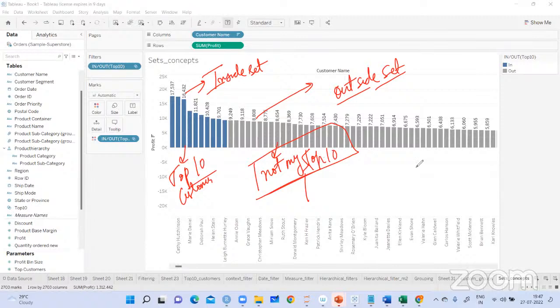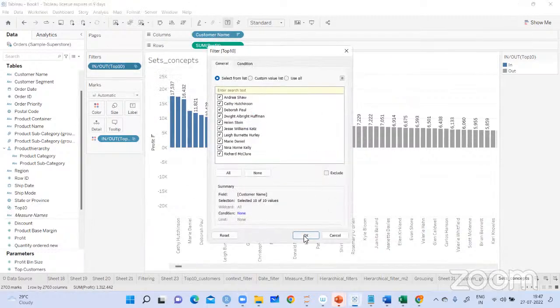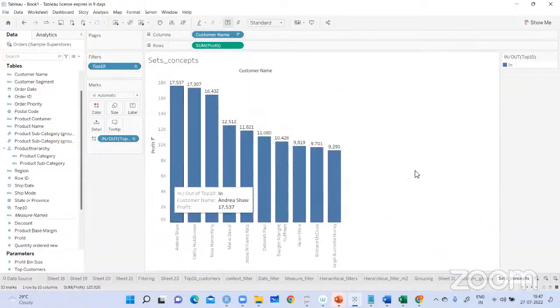So you can show both members inside the set and members outside the set. If you want to see only members inside the set, you can click on this option. It is only going to show you members who are present inside your top 10 set. Save your work. Now we have created one set called top 10.